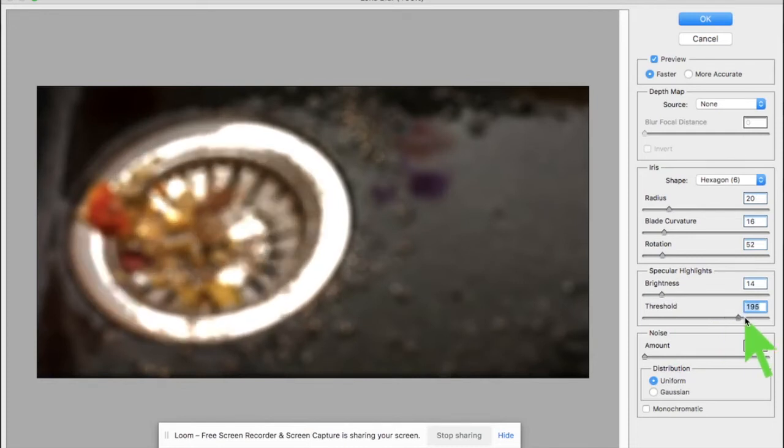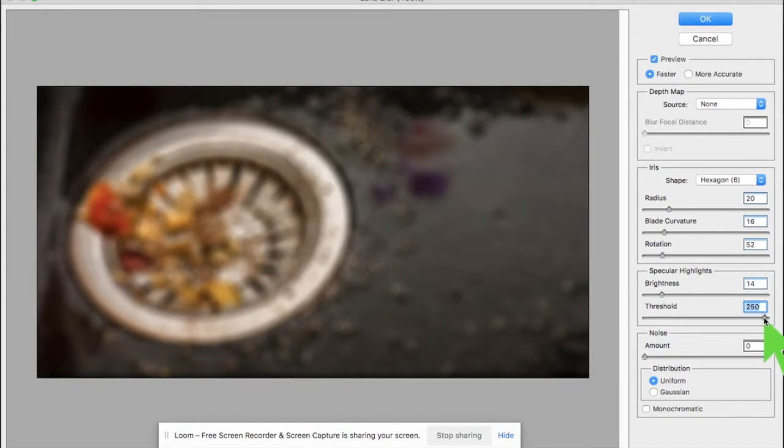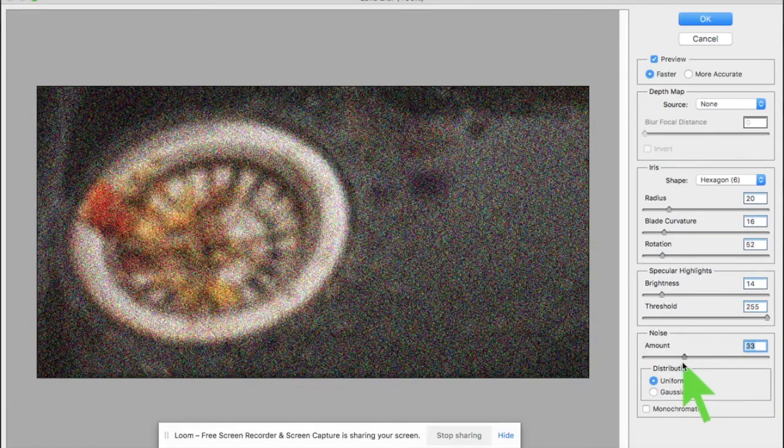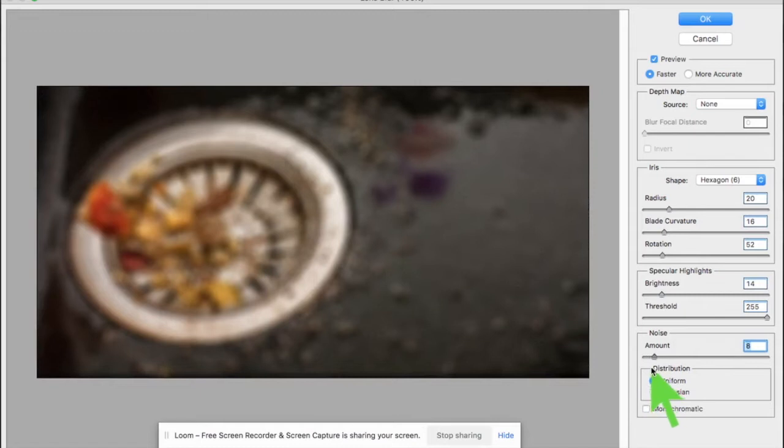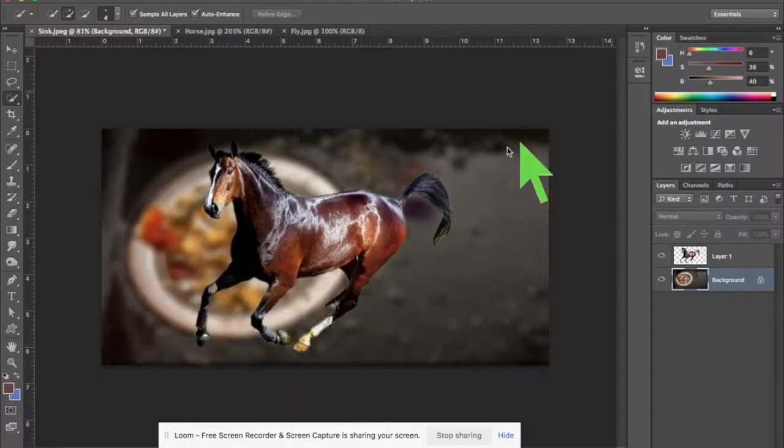That's pretty neat there. But I don't think that's what we want here. So let's just get it back to normal. Noise, you might want that at some point, but I don't think I want that here. Okay, so I think that's pretty well out of focus. So I'm going to click okay.